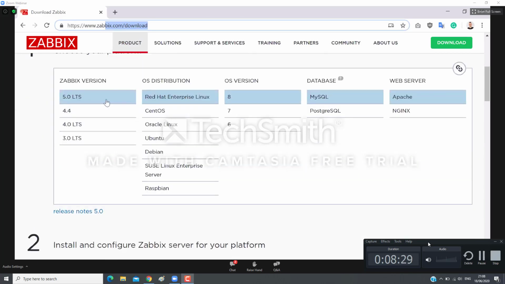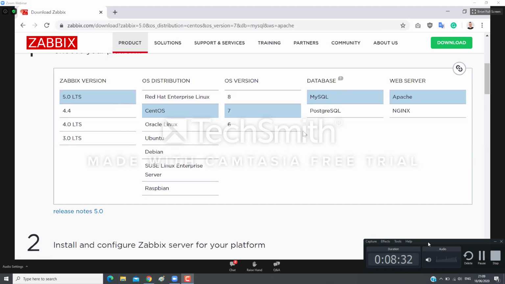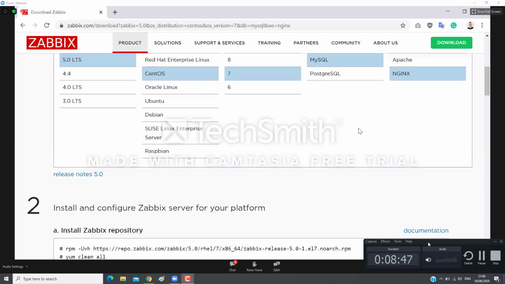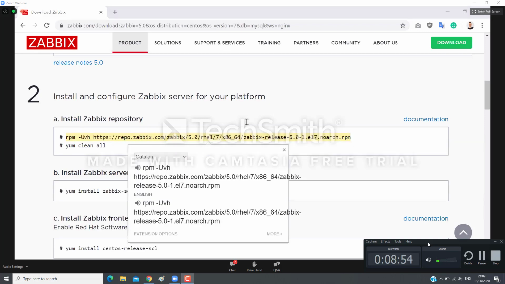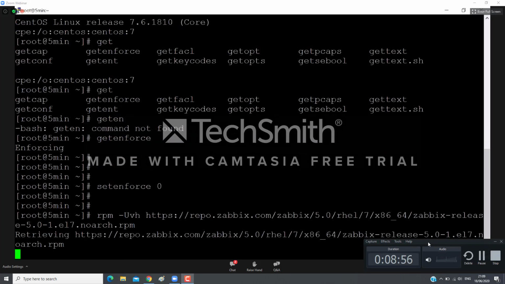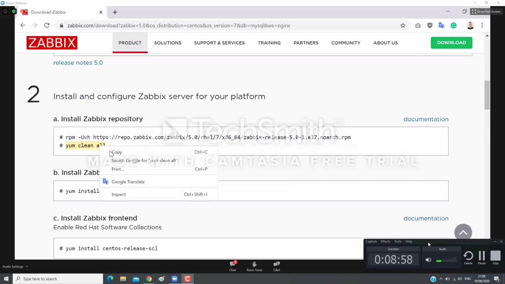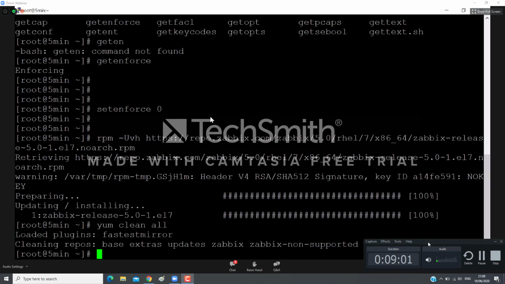I will pick the flavor 5.0, CentOS 7 with MySQL and Nginx. Nginx will perform quite the same as Apache, but it will consume less memory, so it's better. Okay, let's follow the instructions. Number 2 is install the Zabbix repository. I will select this command, copy it to the clipboard and install the repository. Next, yum clean all. Yes, it's cleaned.